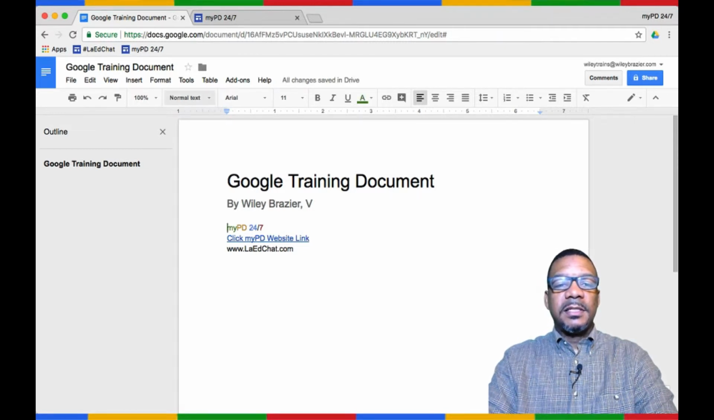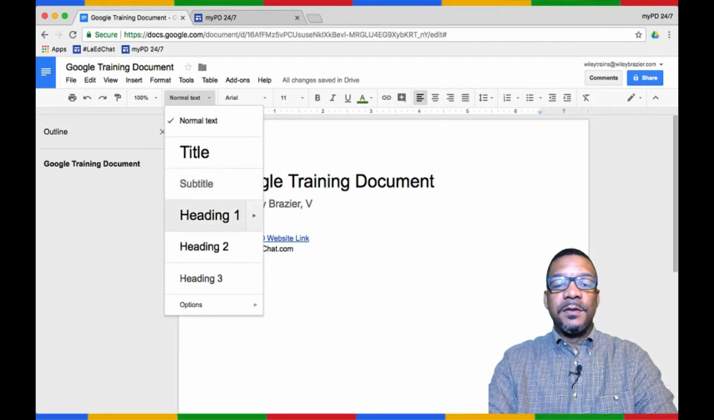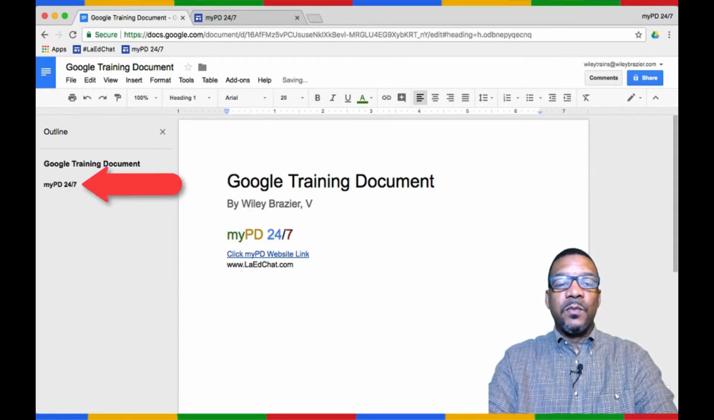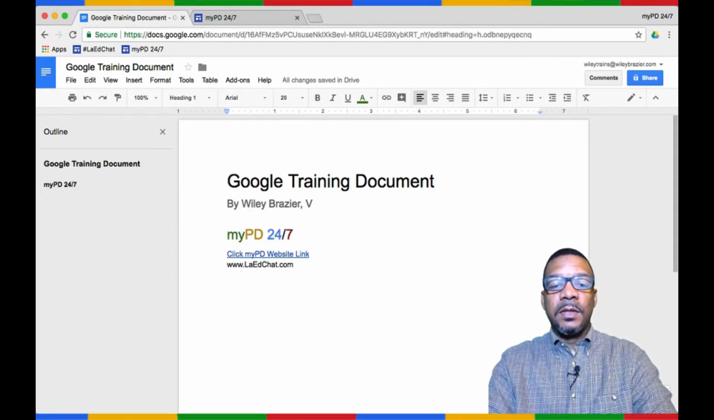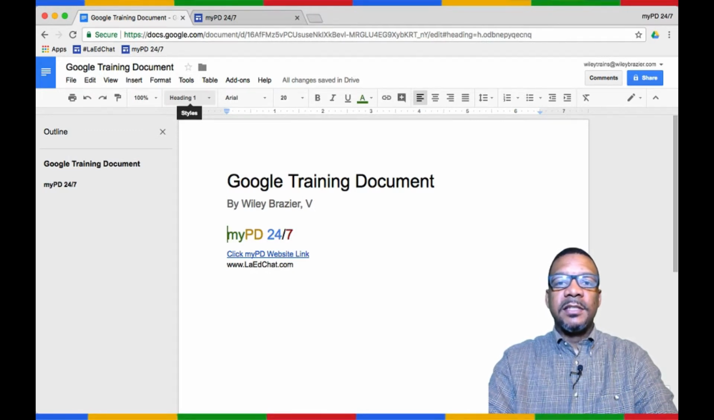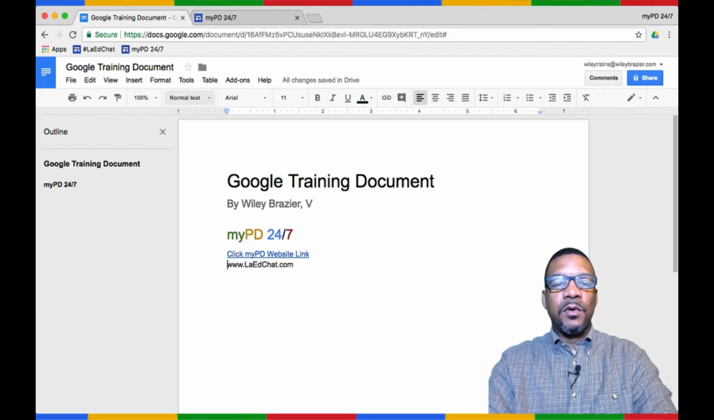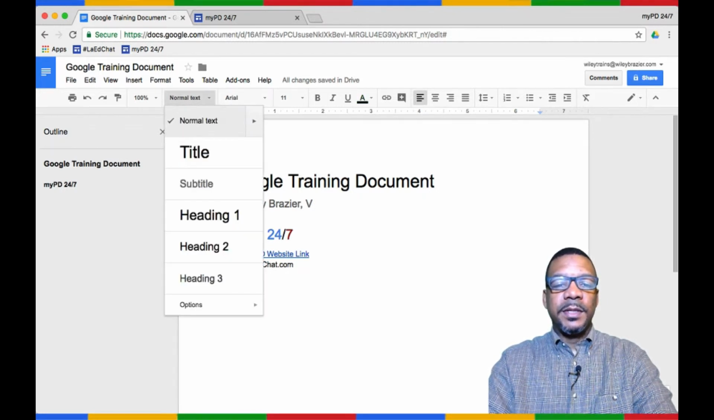If I go to the next line and I want to name this as the first heading for that section, it will bring up the options there in the outline as well. By clicking on the style, it will appropriately change the font and text to represent what it should be. I'll do a couple more so that you can get the idea of what we're doing.